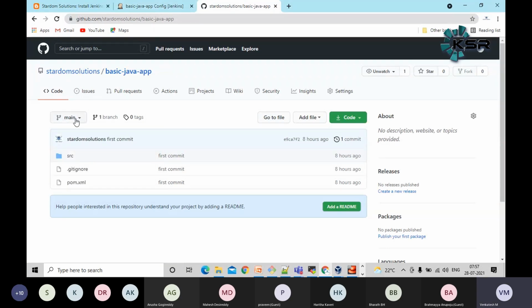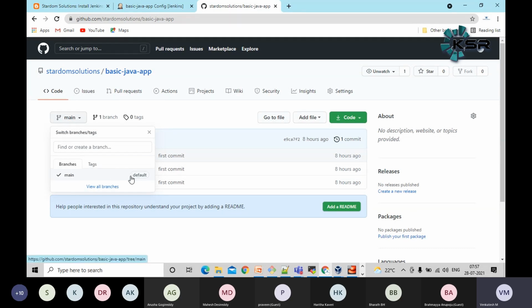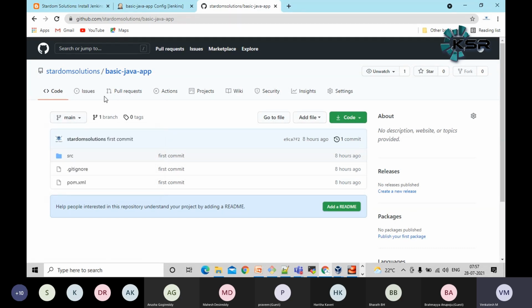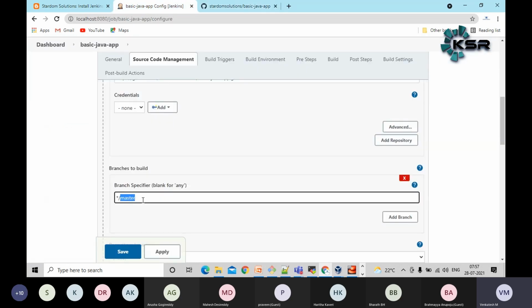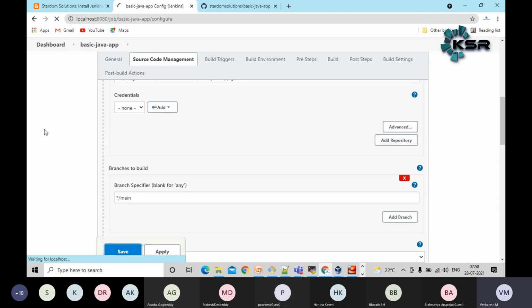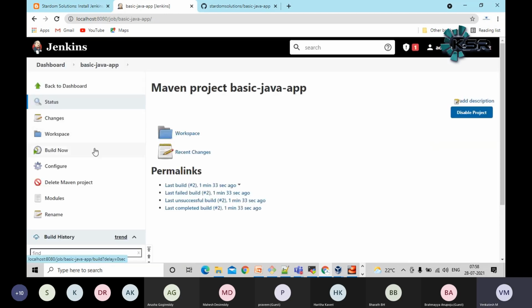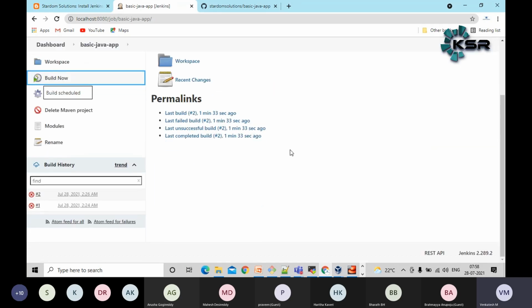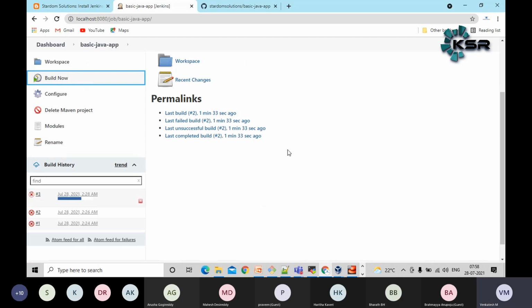Now what I'm going to do is, here I don't have any master branch or any tags. I just have a branch called main, which is the default, guys. I'm going to update my branch name here to the main branch. That's it. Let me save it. Let me trigger the job now and see what happens.